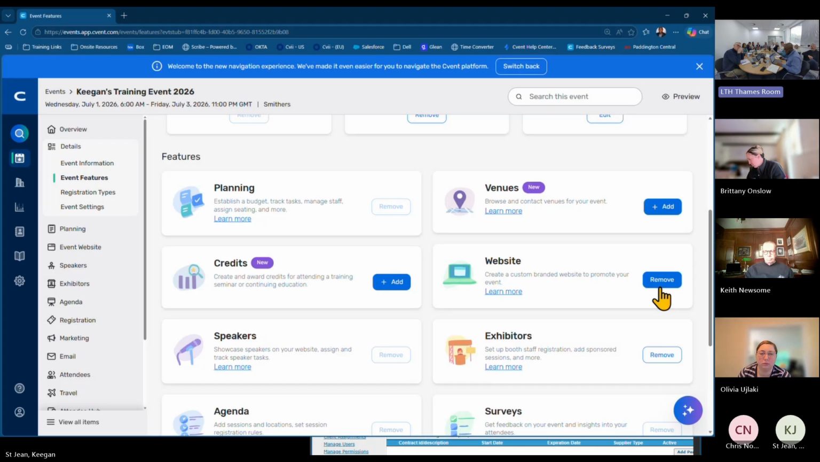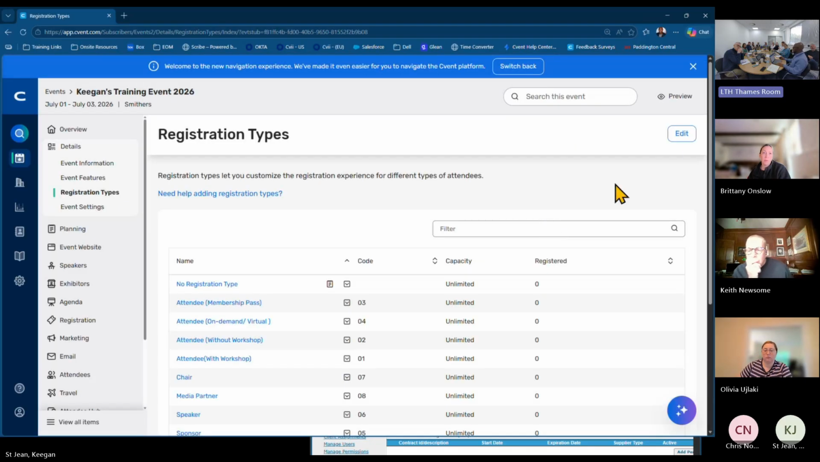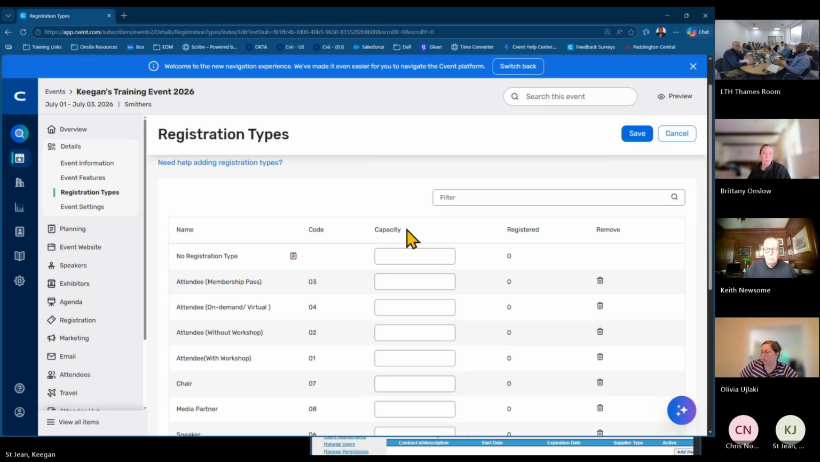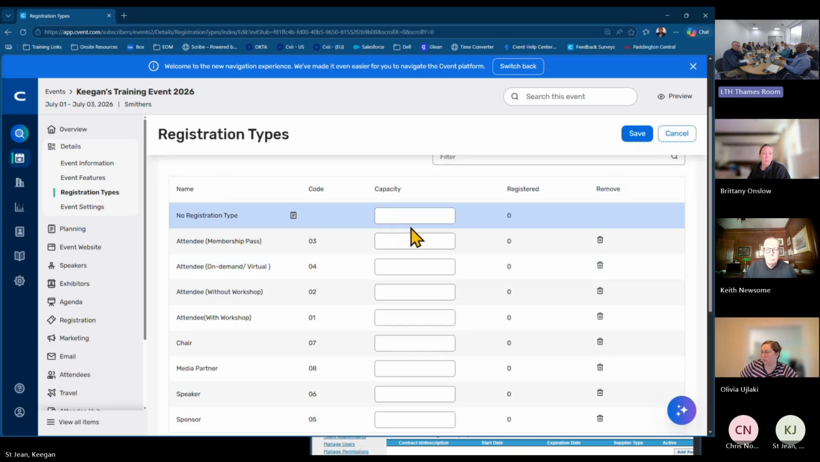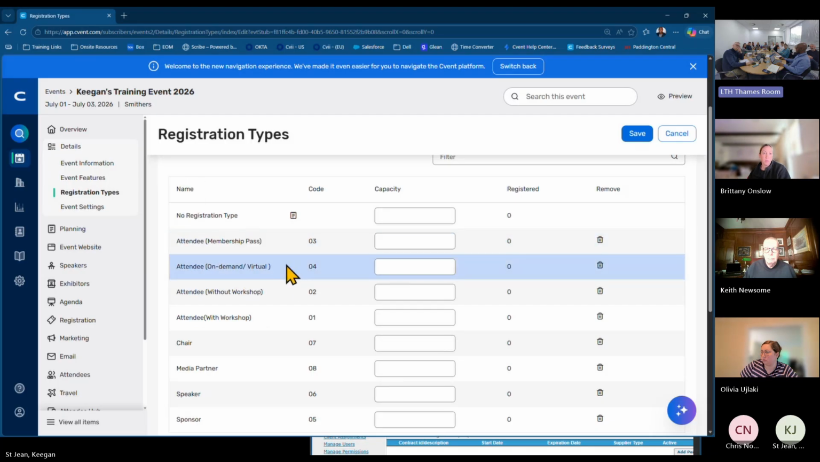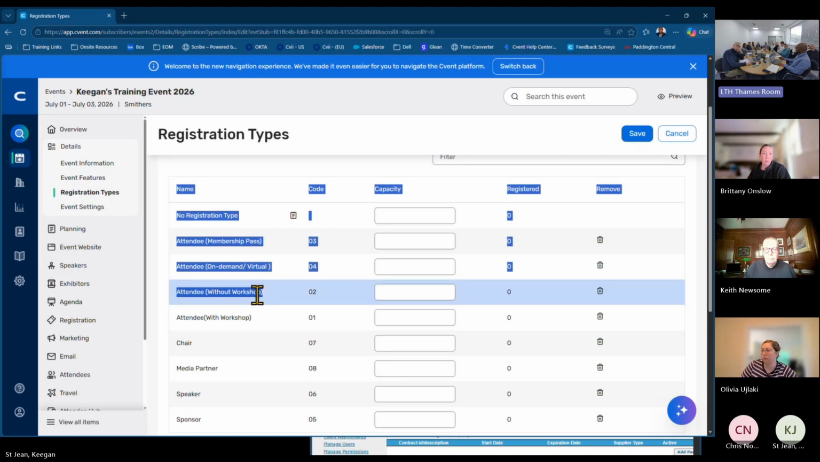Okay, so let's go ahead and build these details. So back to registration types. To add a new registration type, I'm going to click edit on the top right. Once I click edit, I have my different registration types. For example, I have attendees with a membership pass. I have attendees who are viewing on demand and attendees who have no workshop, right?